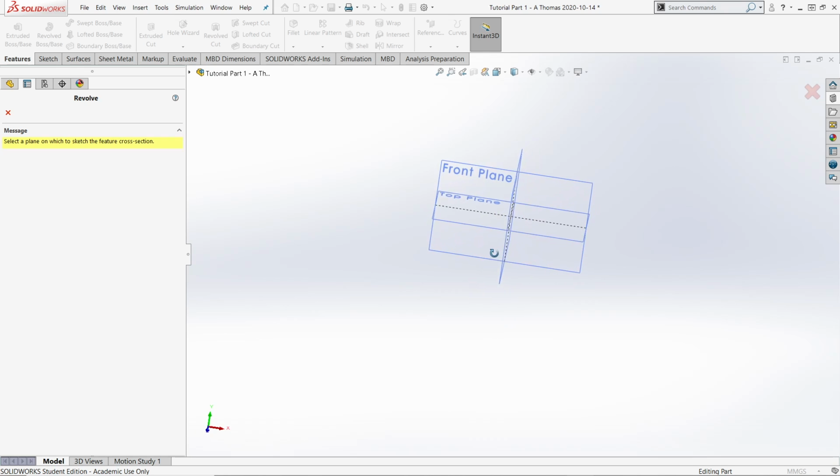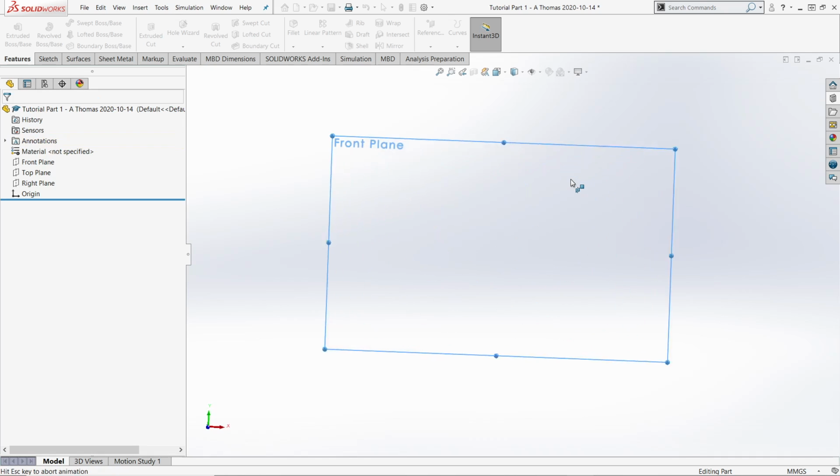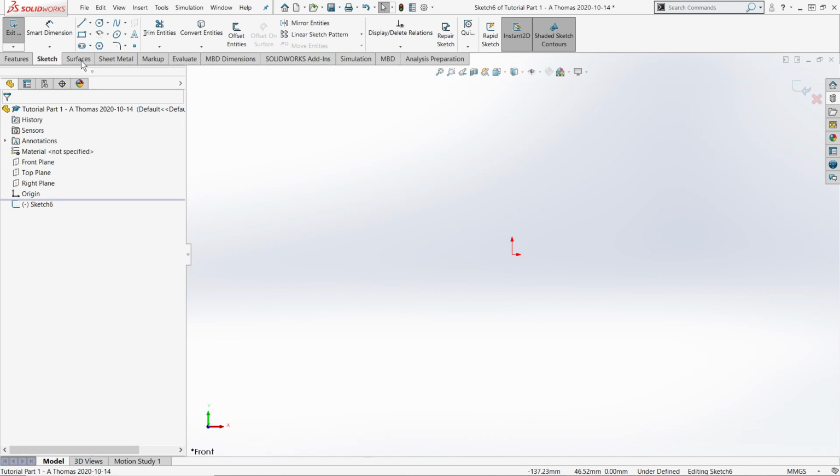I'm going to orbit a little bit so I can see the front plane. I'm going to click the front plane. So I clicked Revolve. I clicked Revolved Boss. It's asking me to click a plane to draw a sketch. I could have also already drawn a sketch and just clicked that. Then I click the front plane. It orients me to the front plane.